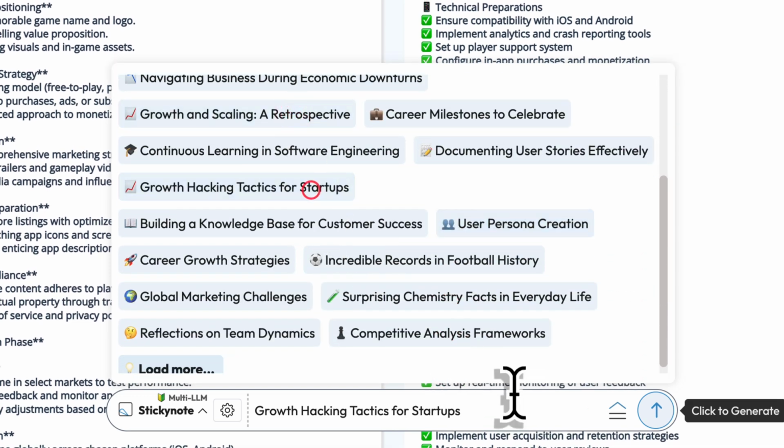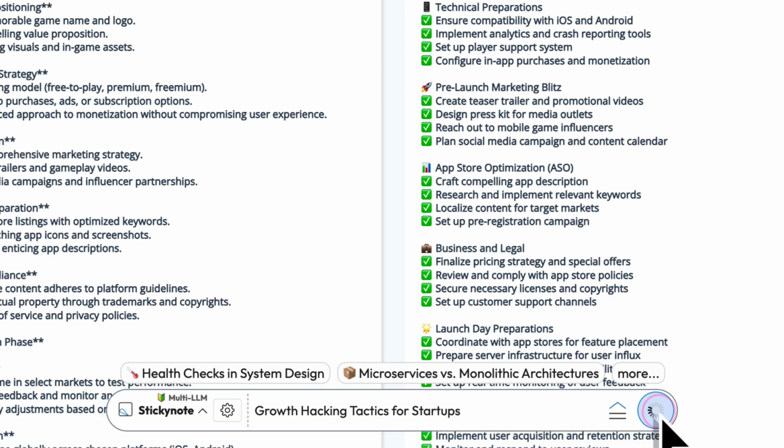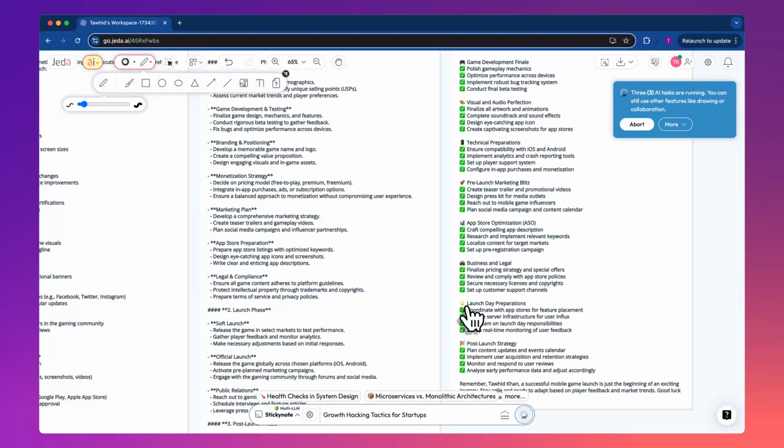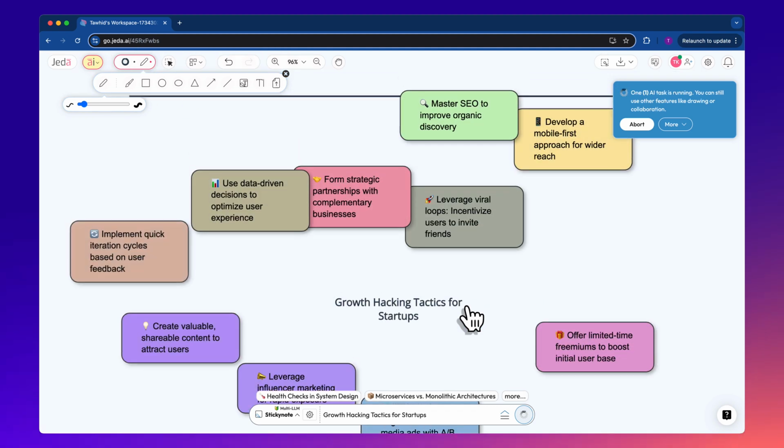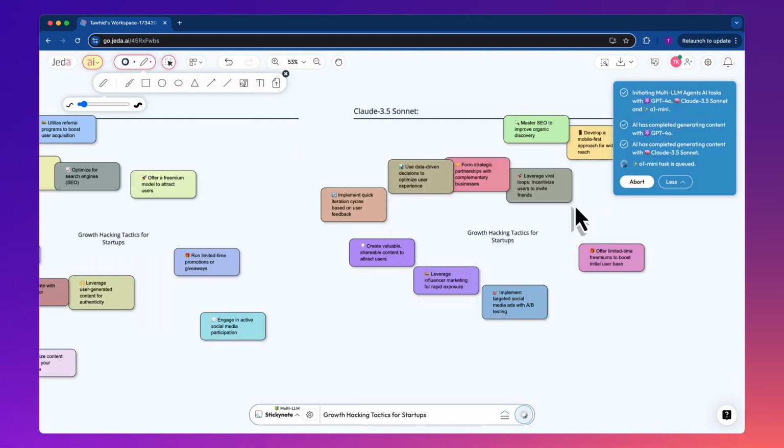With powerful Multi-LLM capabilities, advanced visual generative AI, and data intelligence, Jeda.ai transforms your ideas into actionable visual insights.